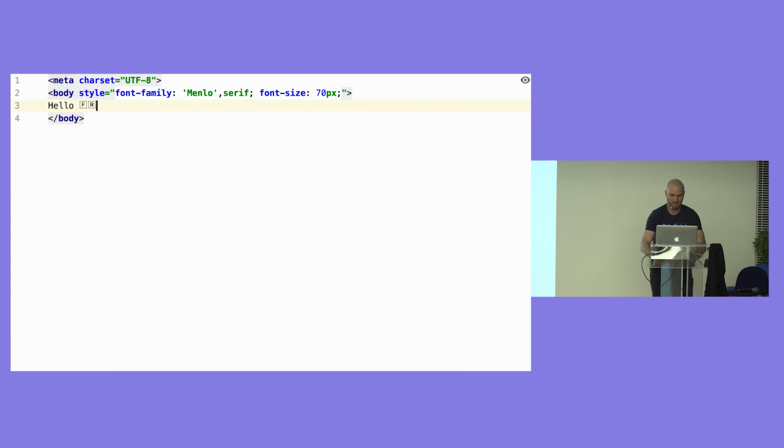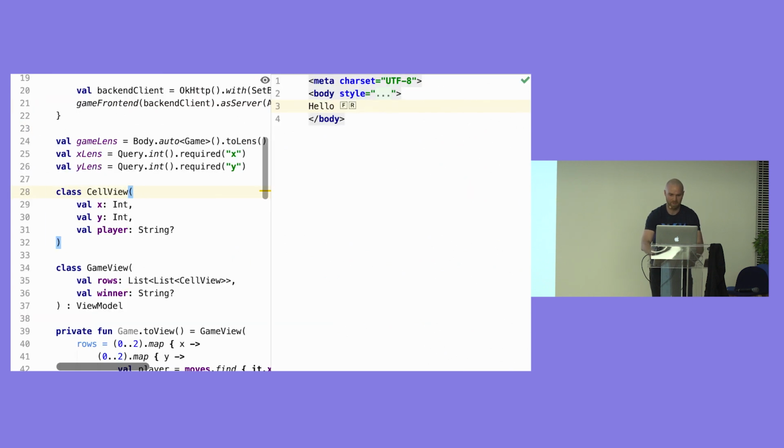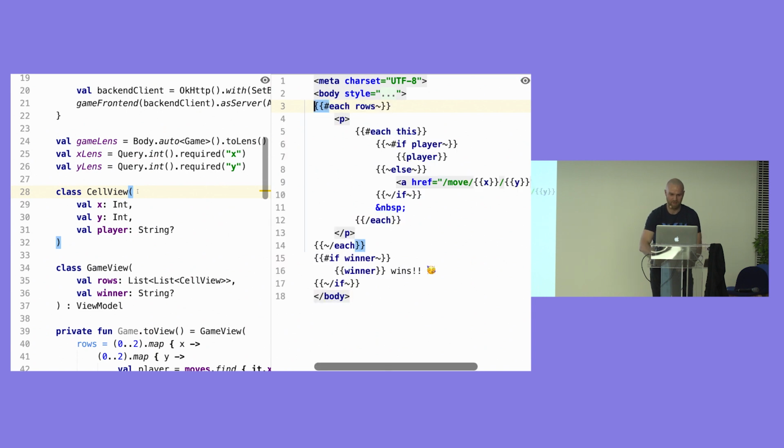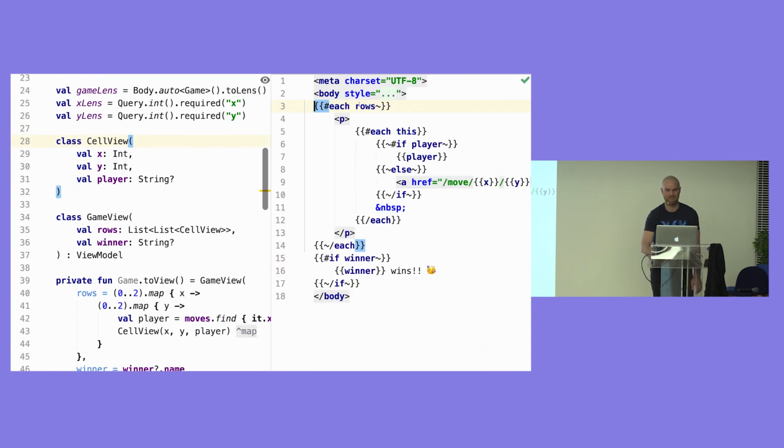And now we need to update the template. For the template, I'll cheat again. I'm not going to type everything. What we're doing in the table is just a normal handlebars thing. We iterate through all rows, like these rows here. Then inside a row, we iterate through each cell. If there is a player, we print the player. Otherwise, we print out a link, which we need to implement again on the front end to make the move. And at the end, we just print if there was a winner. So that's the whole idea.